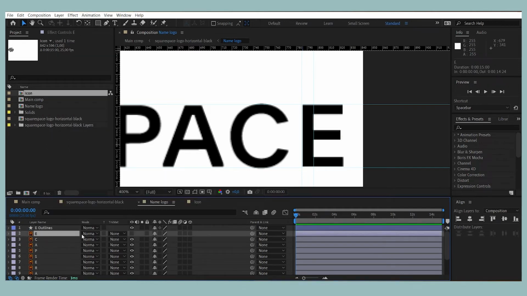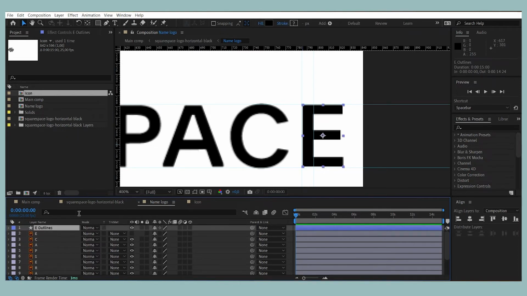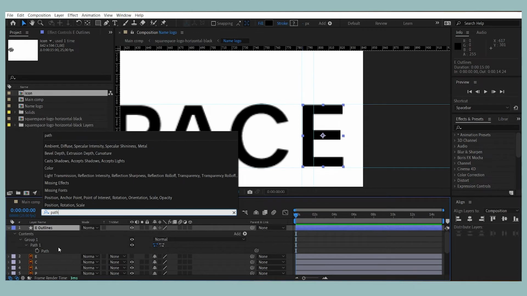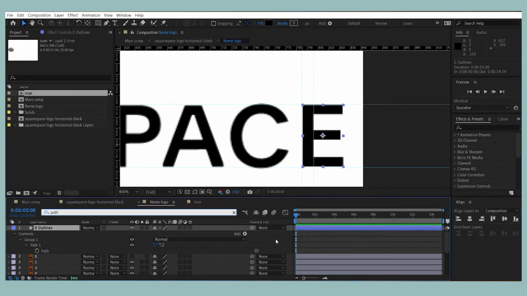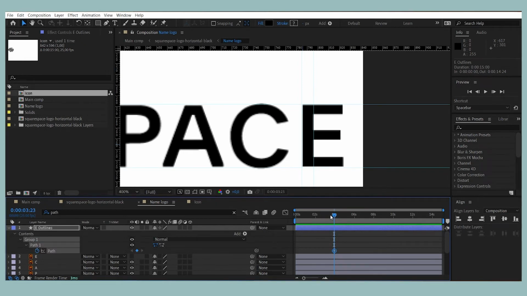Then I look for a path in the search bar above all the layers. I go a few frames further on the timeline and I turn on the stopwatch of the path layer to create a new keyframe. Then I go to the beginning of the timeline and I take the pen tool and I drag the edges of the letter E between the two rulers to create a rectangle shape.